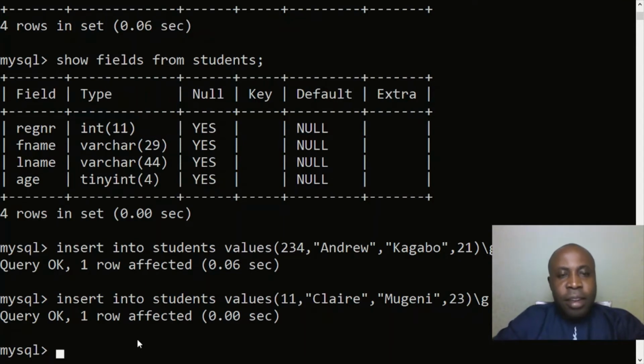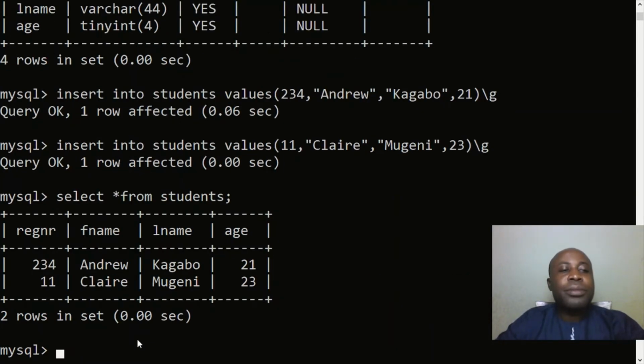Now let us check if our values are already inside the students table. The command to use is show... star means all. So not show, but select all from students. As you can see, the two students are already inside the students table.